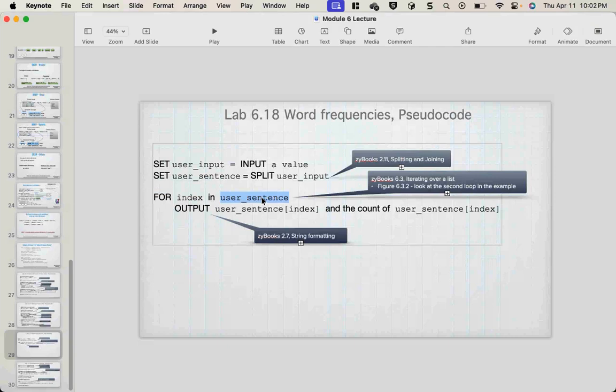Yeah. The count of user sentence. I think it's the count of user input. My bad. There we go.